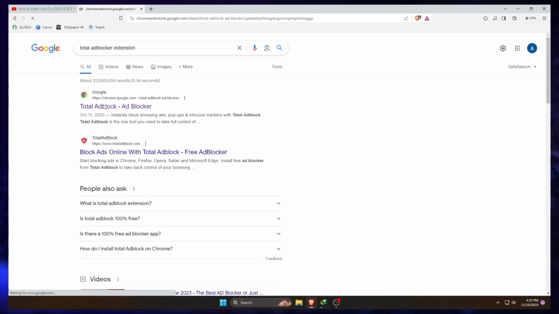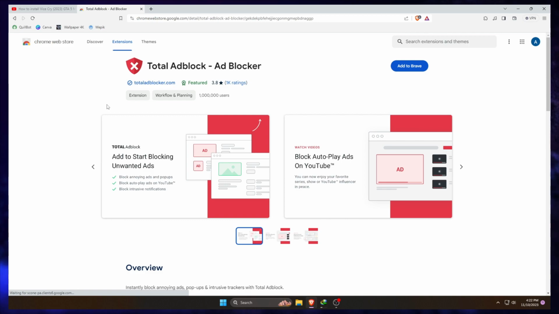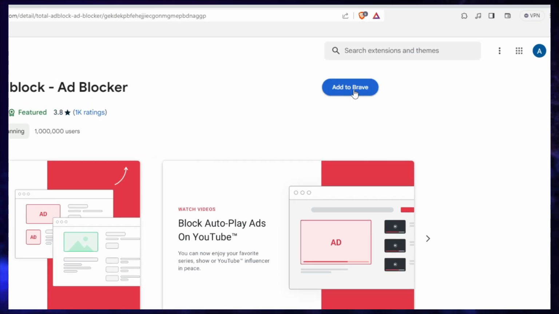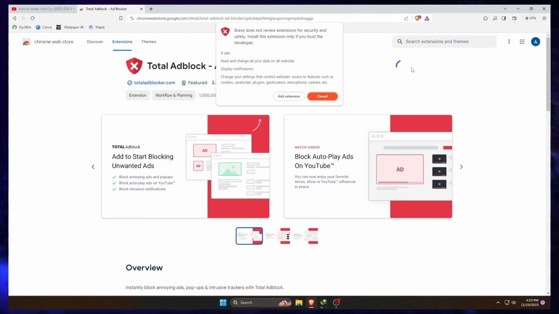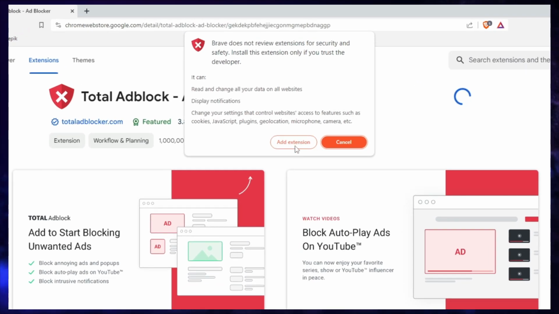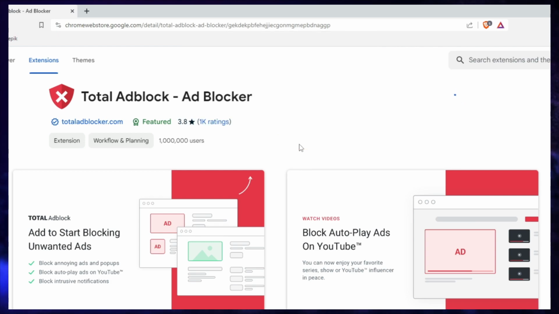Total Adblocker is a free and open source browser extension available for major browsers like Chrome, Firefox, Brave. Just click on Add to Brave. It will download and install itself. Now it will ask you for permission to add this extension to your browser. Just click on Add Extension.